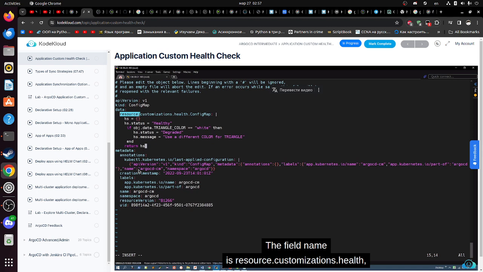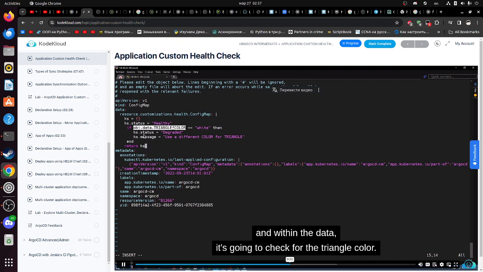So the field name is resource.customization.health, and we are trying to create a custom health check for config map. So the kind is ConfigMap. And here I'm just using a variable HS, which is going to hold the initial status as healthy. Then it is going to check if the object, here the object is nothing but the config map data, is a global variable. So within the object, it's going to check for data, and within the data, it's going to check for the triangle color.